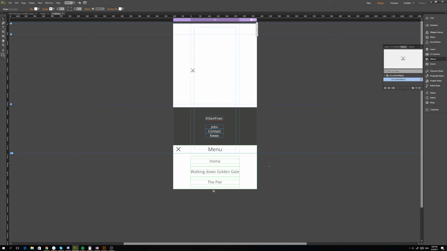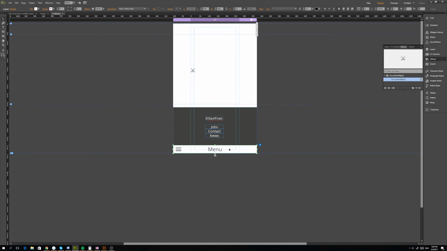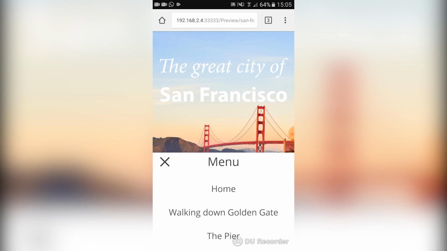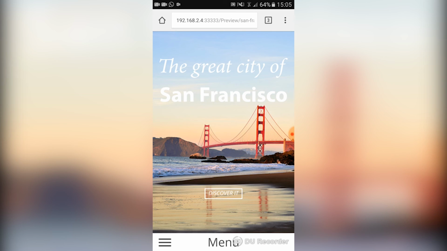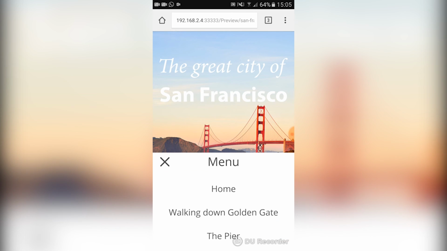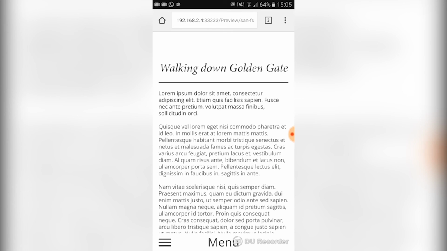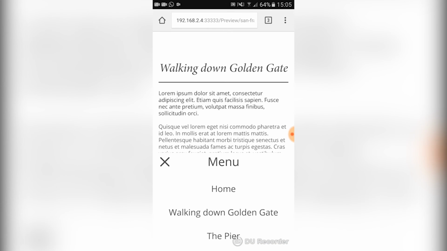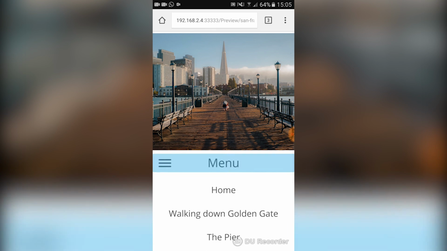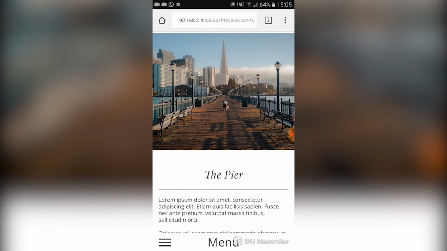So we're going to preview it again, close the menu first, preview it again, and watch it in the mobile browser. Let's see how it looks. And there we have it.